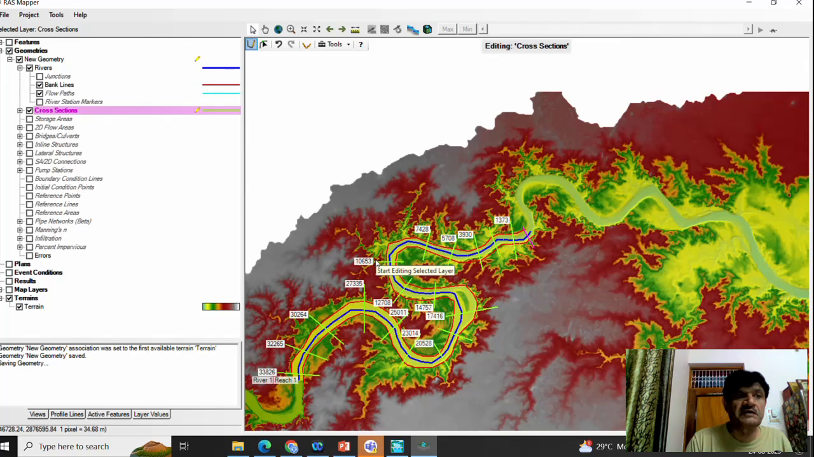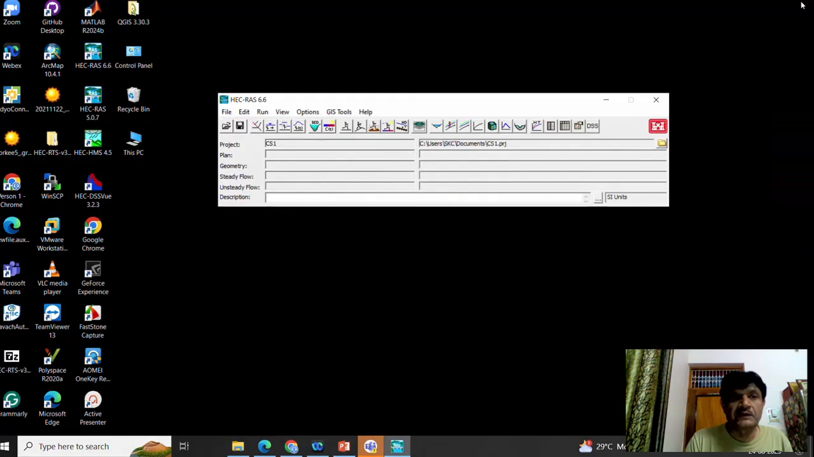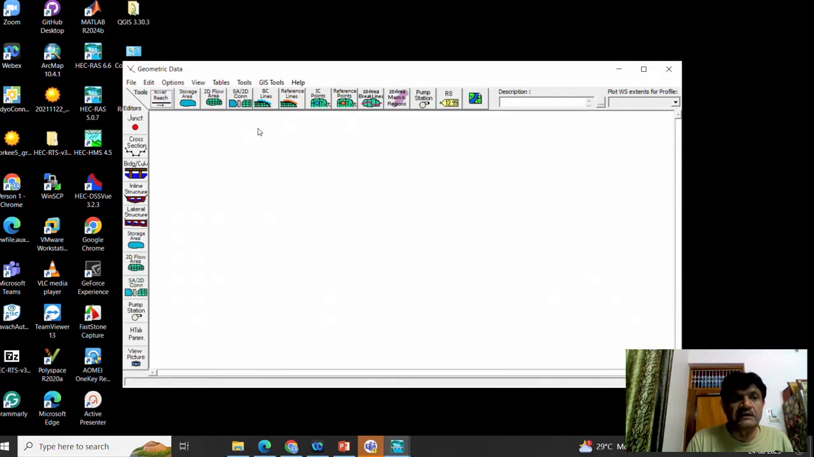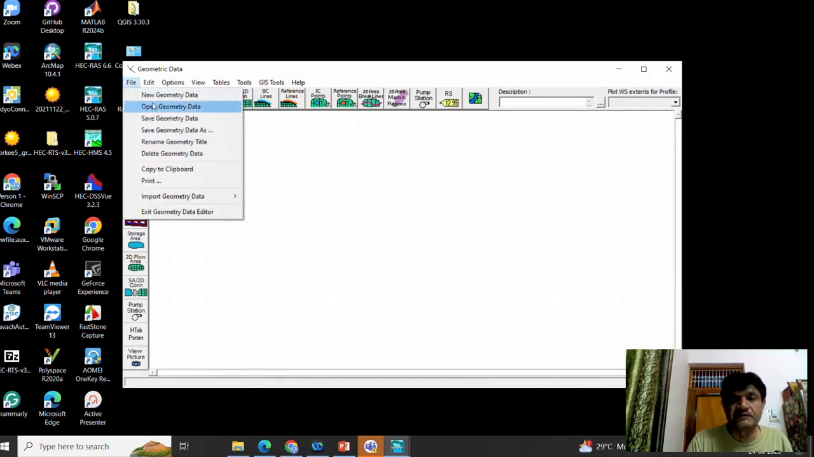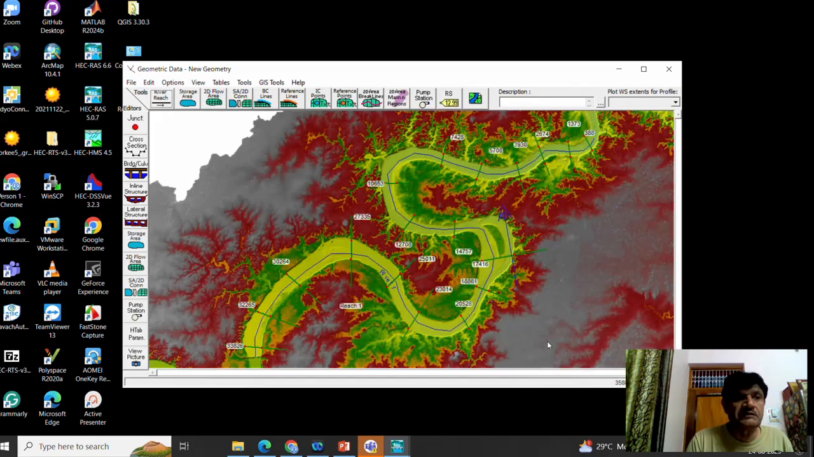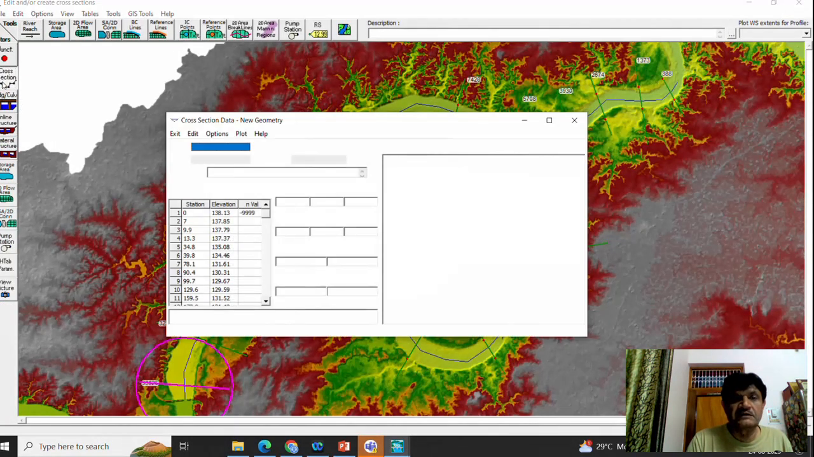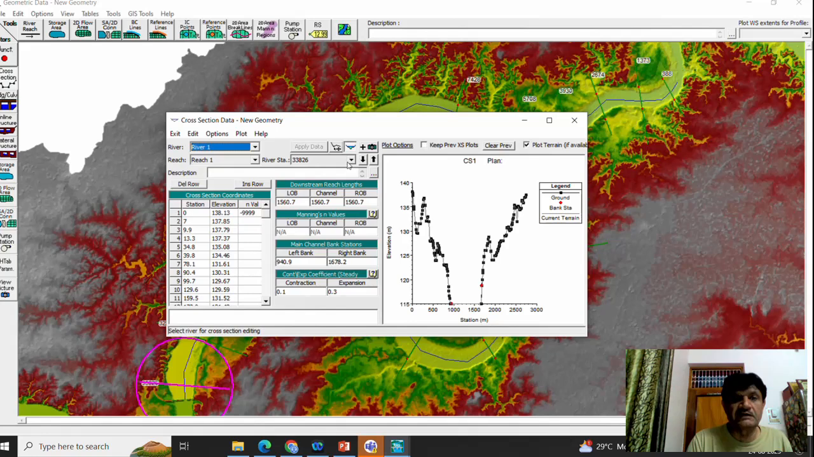File, save, and we will close this RAS Mapper. Now we will open the geometry data editor and go to file, open geometry. So we will open the geometry that we have saved. So it has come over there. Now you can see the cross sections. So these are all the cross sections we have here. You can see one by one all these cross sections.